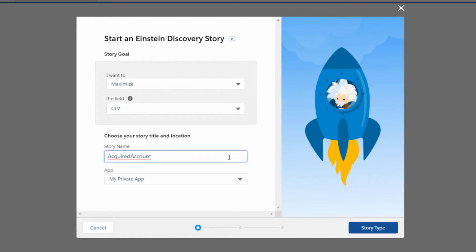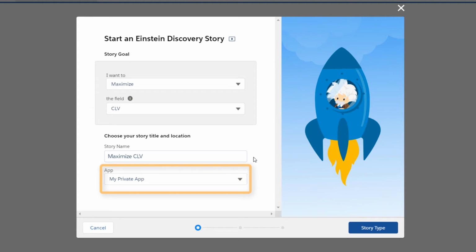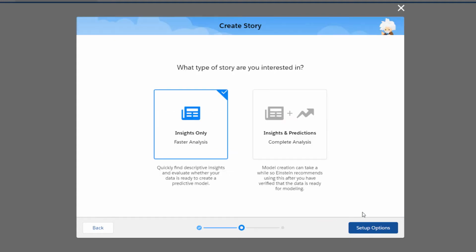Next, rename the story to make it more descriptive. You can keep the story in the private app, or save it in another app to share. Click Story Type. Select the type of story. Insights-only stories produce what happened insights. Insights and prediction stories add insights for what could happen, why it happened, and what is the difference. Select Insights and Predictions. Click Setup Options.